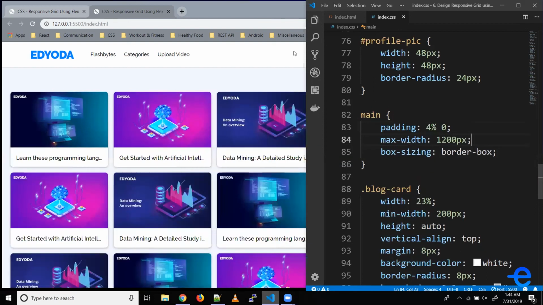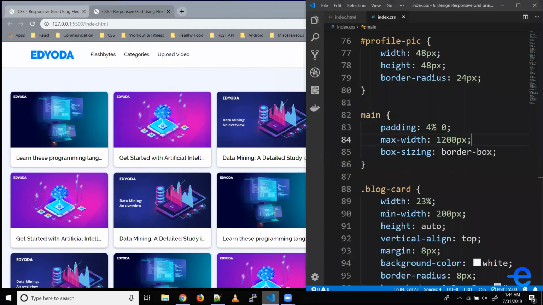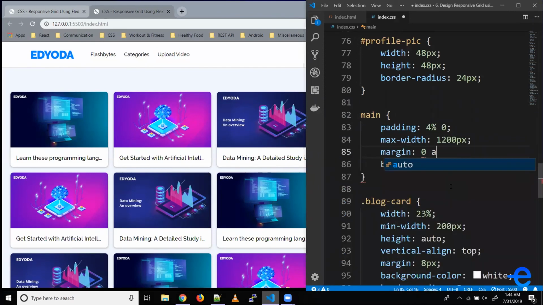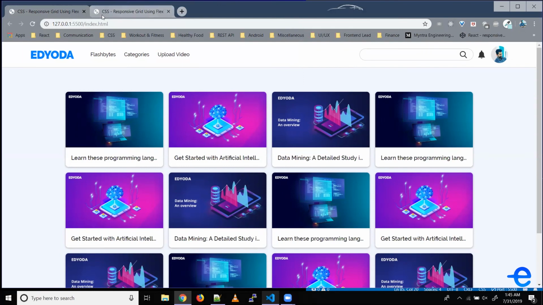Let's save it. And as you can see, we've got a lot of space on the right hand side. So if we could bring our grid to the center of the screen, that should do the trick. To bring something to the center, we could simply use margin auto. So let's give it margin top bottom 0 and left right auto. Let's save it. And as you can see, we've got this similar spacing on left and right.